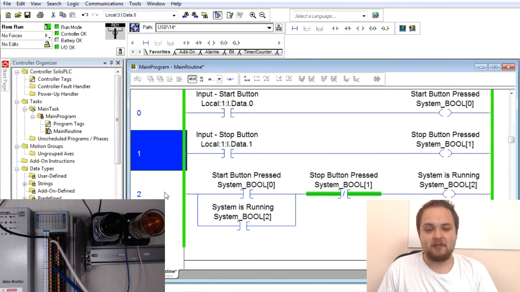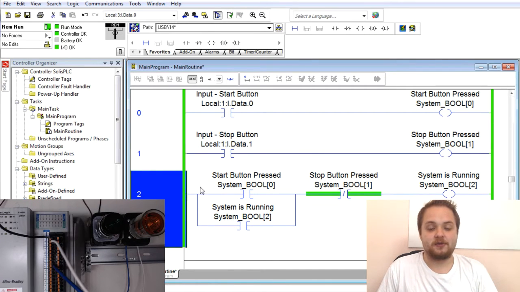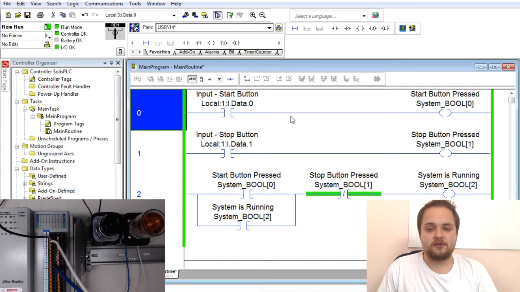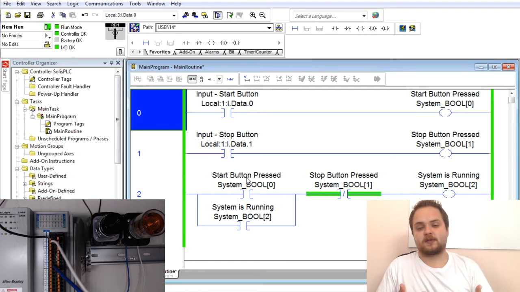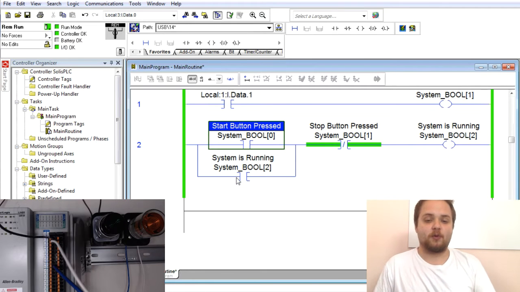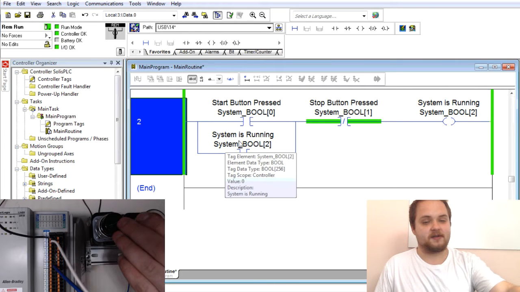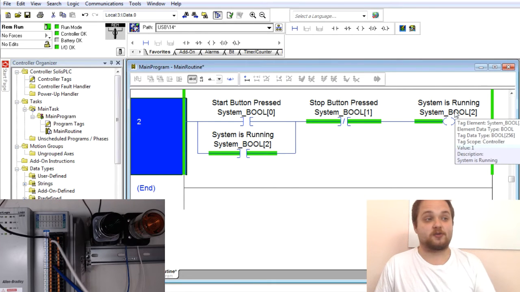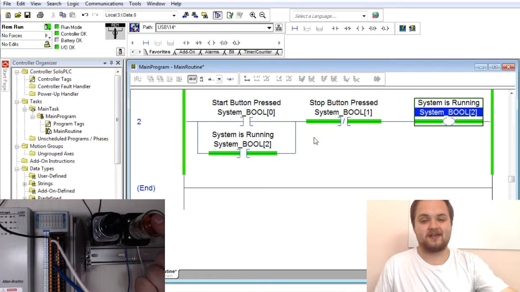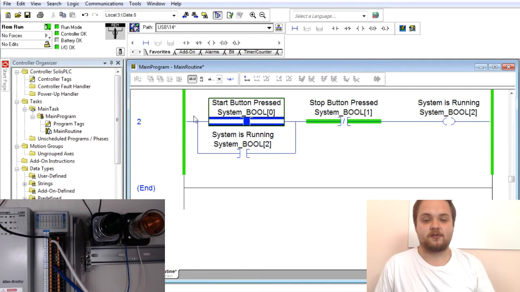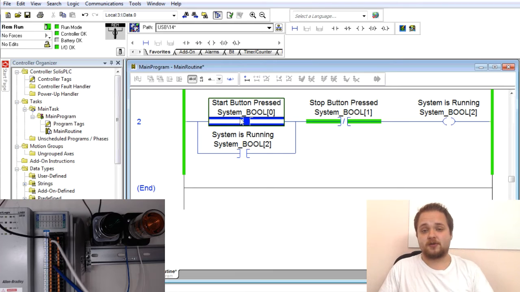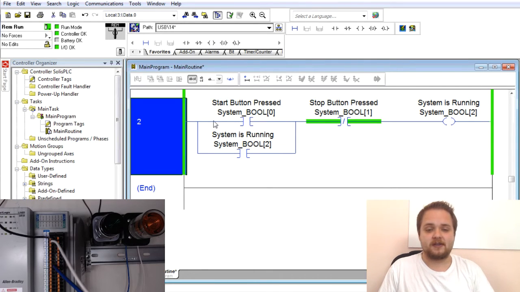Now, what is happening below on rung number two? First of all, I want to discuss what a typical system is required to do. What you want your conditions to be is that whenever you press the start button, the system needs to start running, and whenever you press the stop button, the system needs to stop. Which brings us to the second instruction of this video, the XIO. So in this case, let's examine the rung.